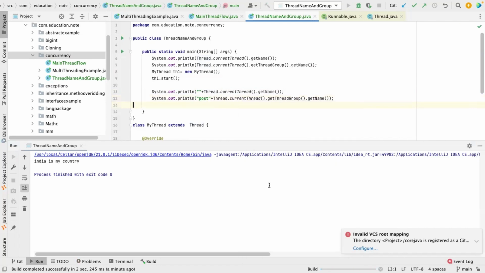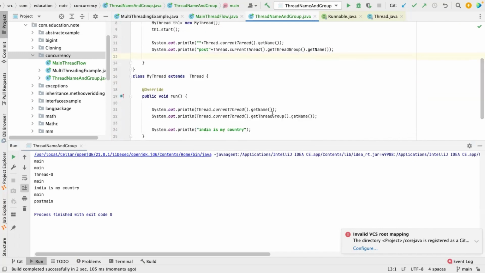And let me run this. Okay, so what is happening here? The main thread triggered this thread 0, right? This thread 0, and thread 0 is added to which group? Thread 0 will get added to main.